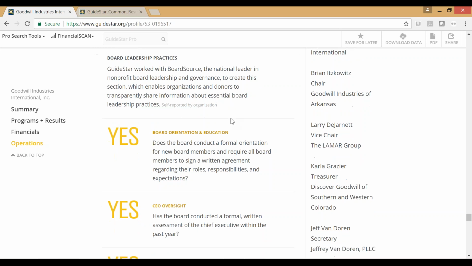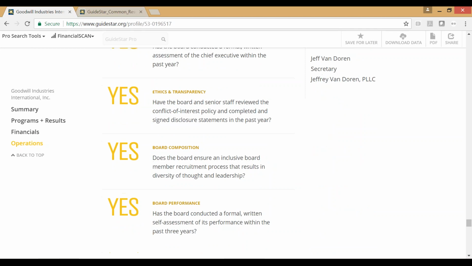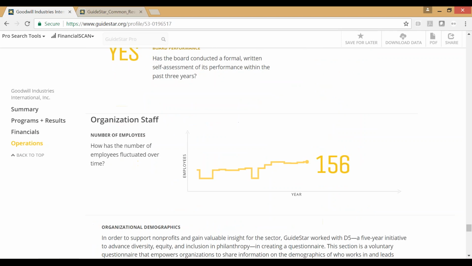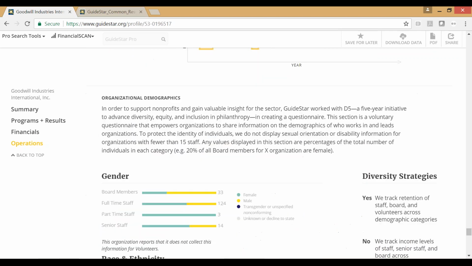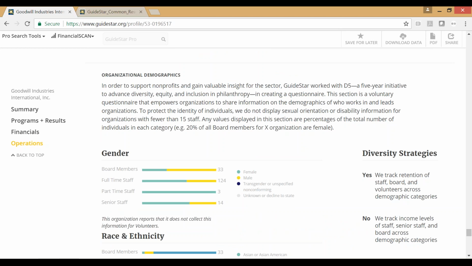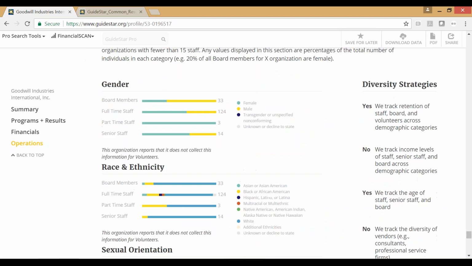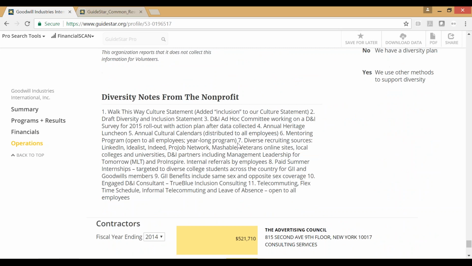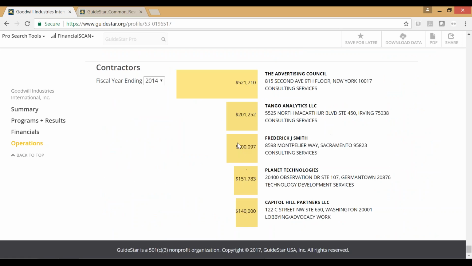There are 6 yes or no questions, which are really good to take a look at and perhaps start the conversation if you can't answer any of them. Then we have organization staff, and then we have demographics. So this is another way to be transparent. You can perhaps provide gender, race, ethnicity, sexual orientation, and disability. And last but not least, we have contractors.